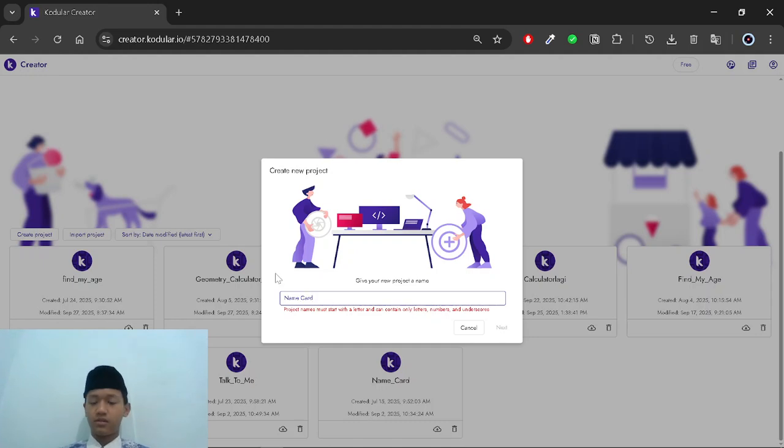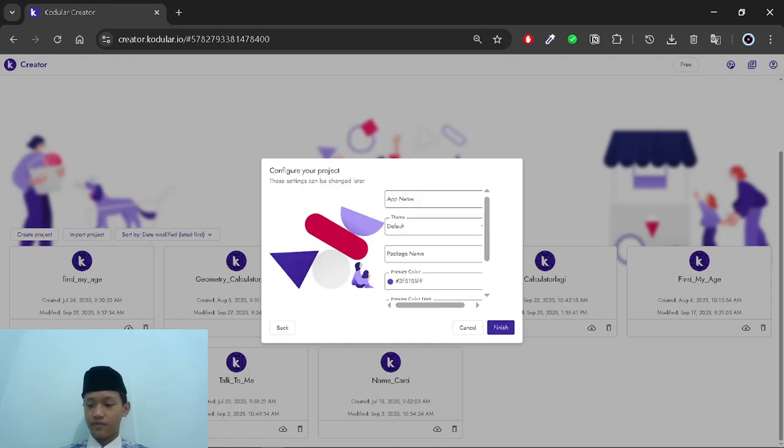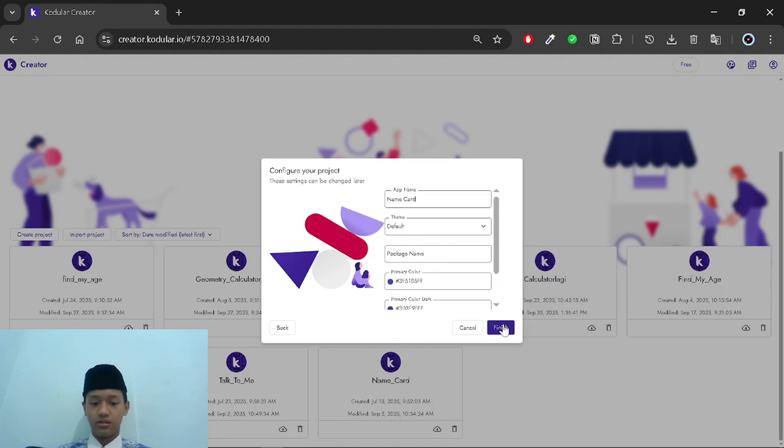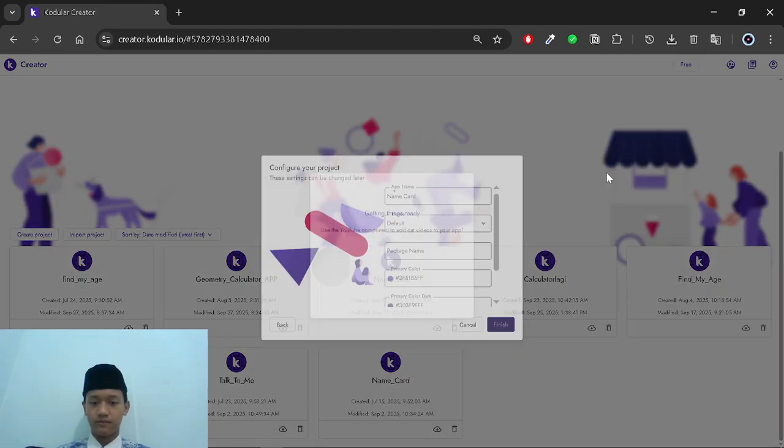And the name can't have space in it. Then configure the project. The settings can be changed later, but let's just change it now. We will click okay. Then for this we will just empty it for now.